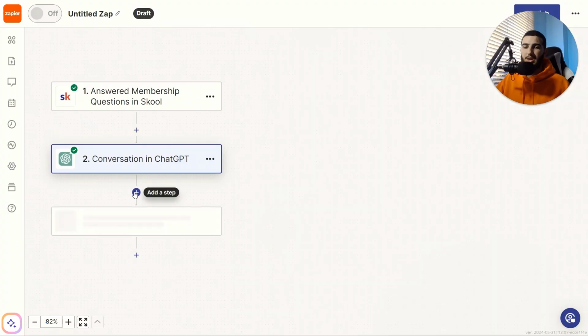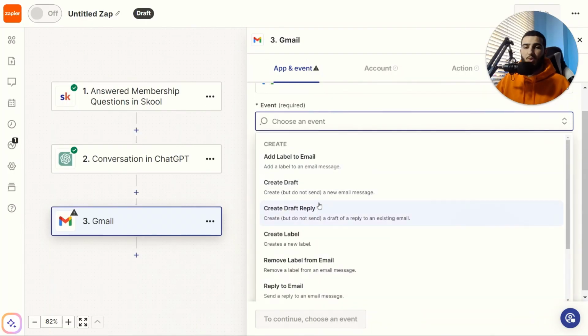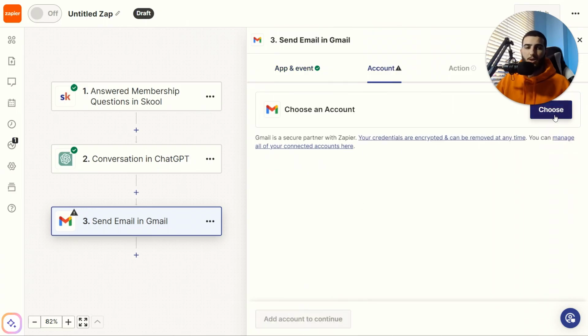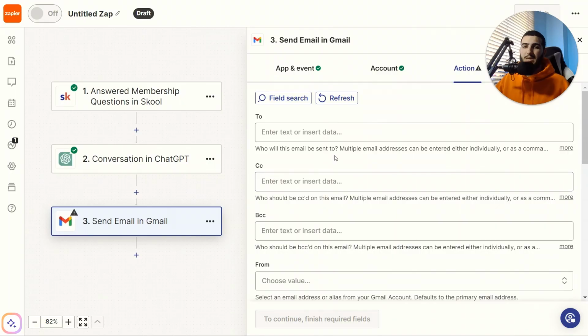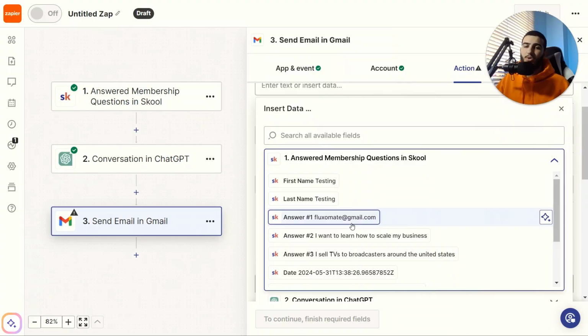So for this, I'm just going to add another action, and I'm going to use Gmail for this. For event, I'm going to scroll down and go to send email, press continue, and obviously connect your account. Now, there's a couple of things here we actually need to enter. Firstly, we're just going to get that email, which is one of the questions we actually responded to. Once again, guys, if you're doing this through SMS, instead of putting the email, you put the number.